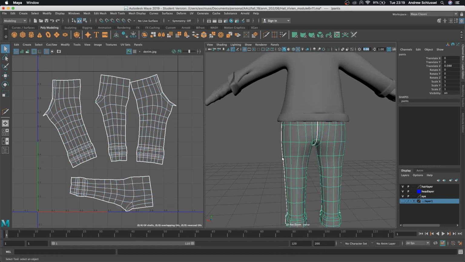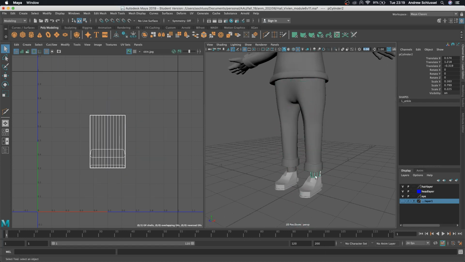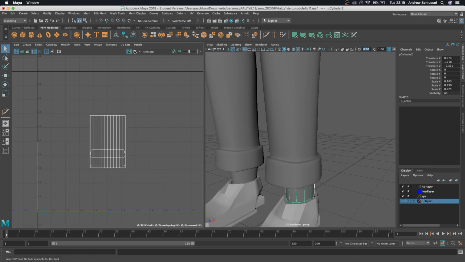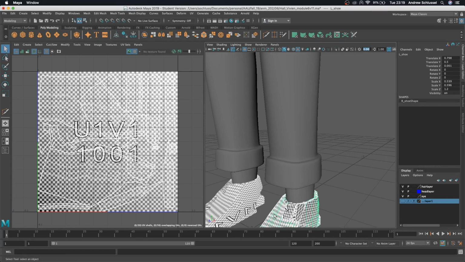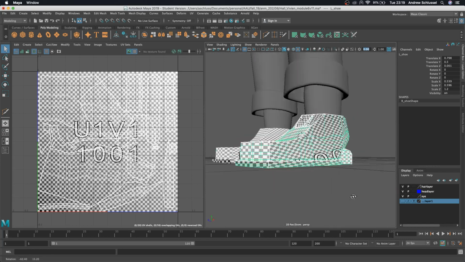Object. Okay, those look fine. Just take a look at the checkers. Looks fine. Shoes. A little bit of distortion there, but mostly looks fine.